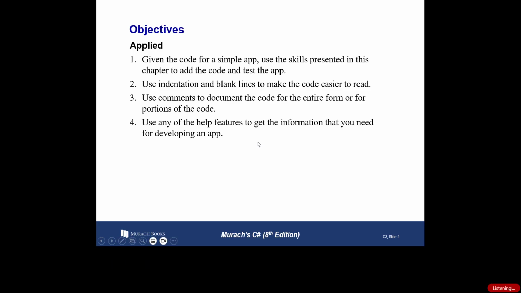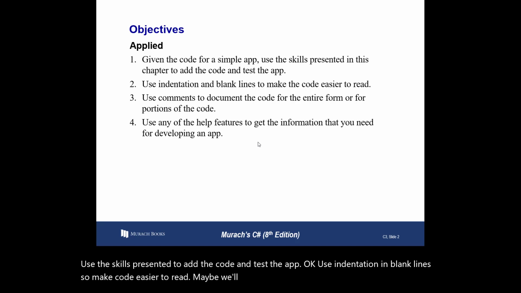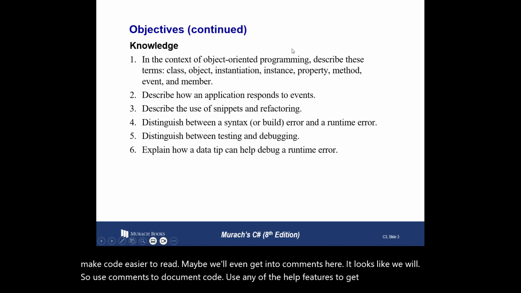Here are our applied objectives. Given the code for a simple app, use the skills presented to add the code and test the app. Use indentation and blank lines to make code easier to read. Maybe we'll even get into comments here. It looks like we will. So use comments to document code, and use any of the help features to get information needed.